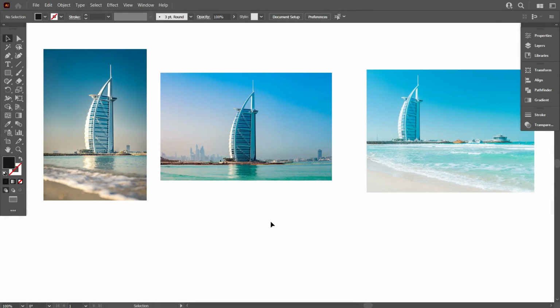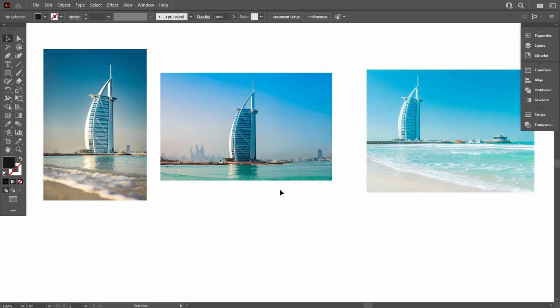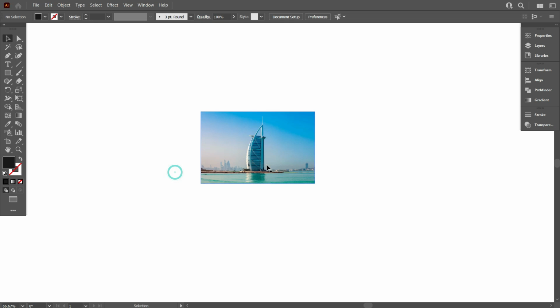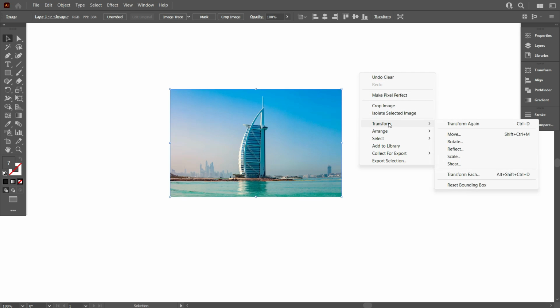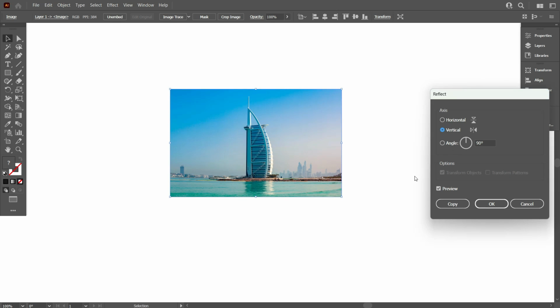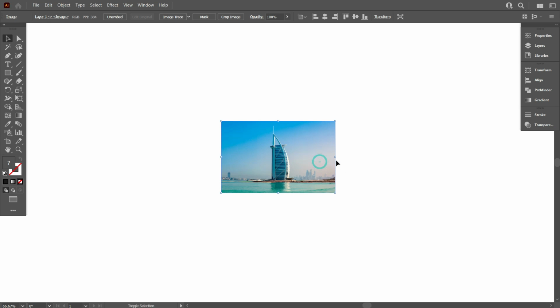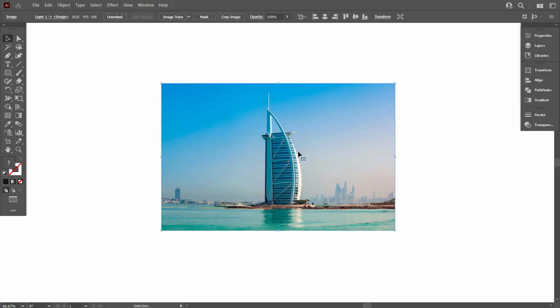I have downloaded these three photos from Google. Now select the perfect image for your design. I think the middle one is perfect, so I keep it and delete the two images. As we can see, the picture is reversed here, so make it the right position. Select the picture, click the right button of the mouse, select Transform, select Reflect, and click on OK. Now the image is perfect.